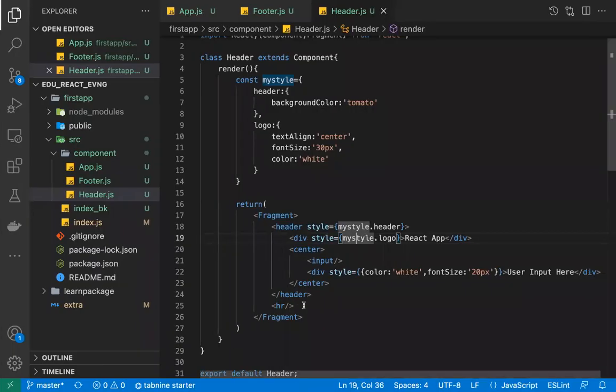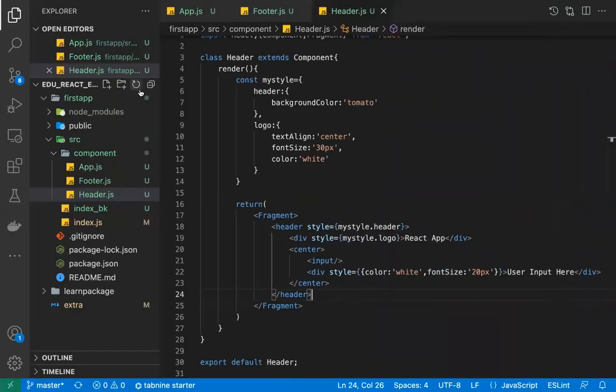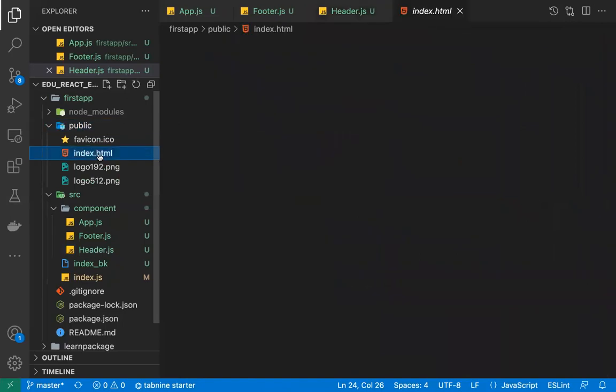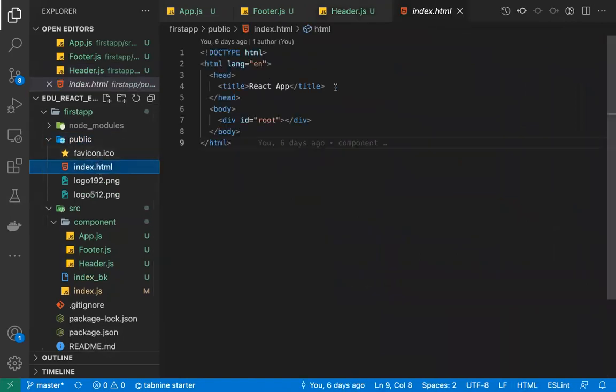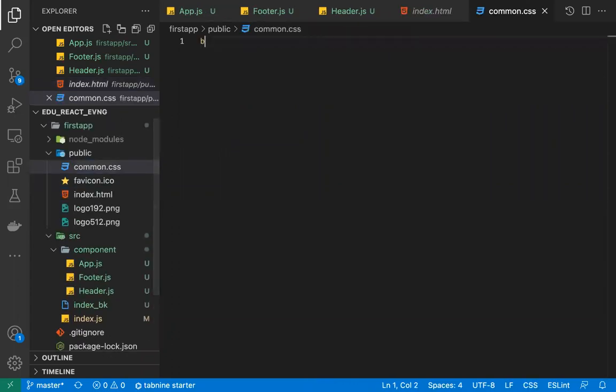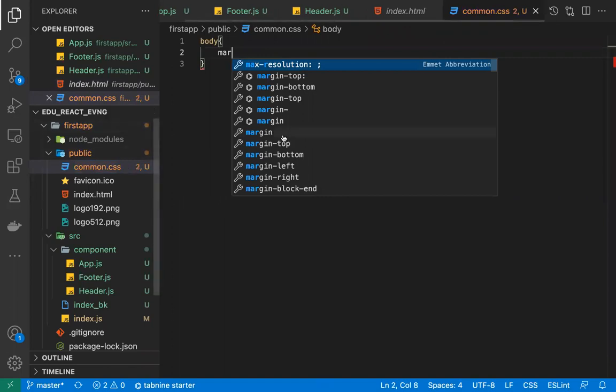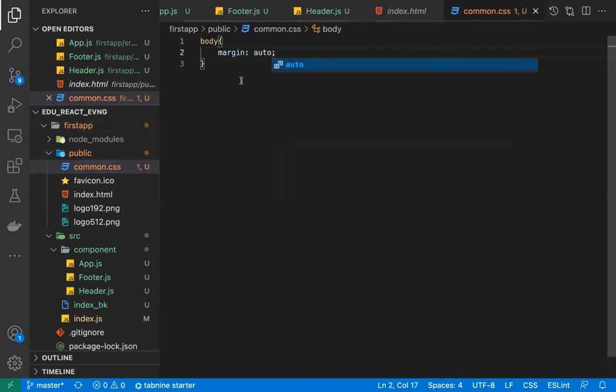Now I'll get rid of this HR tag, guys. I don't want this HR tag. Second, you see some space is there. How can we remove it? I want some common CSS to apply over my whole website. So here in the index, I can make a common dot CSS. In this, I'll say body margin auto.